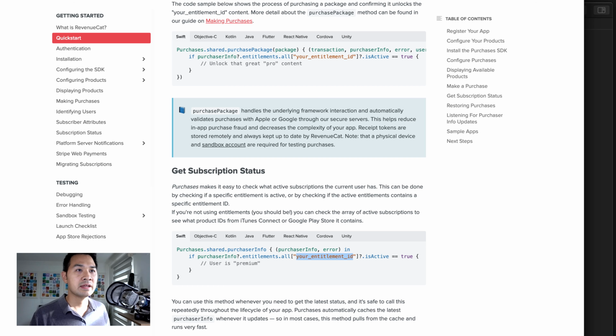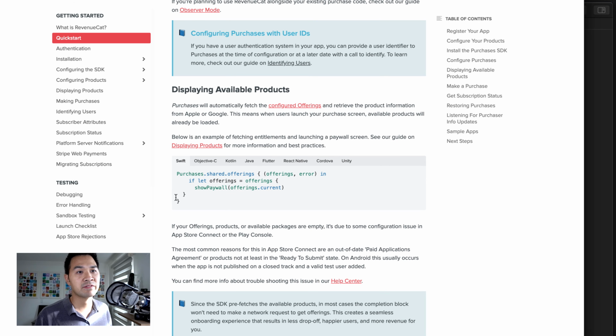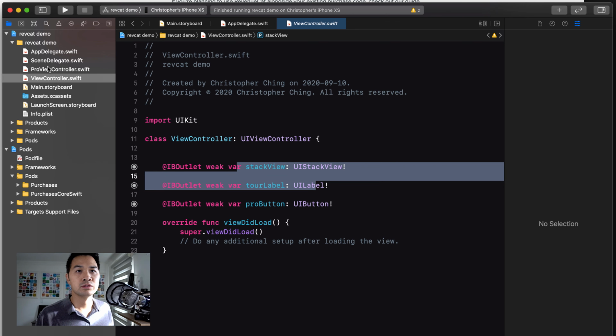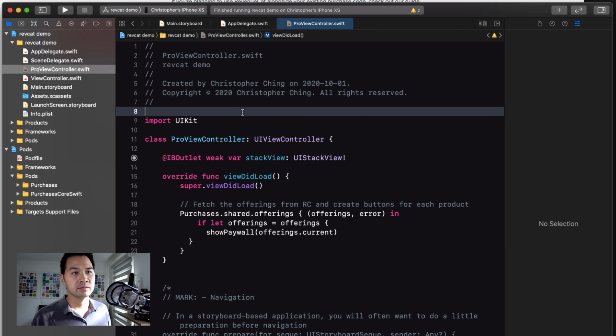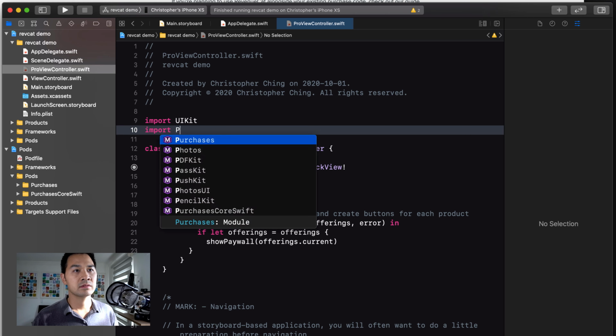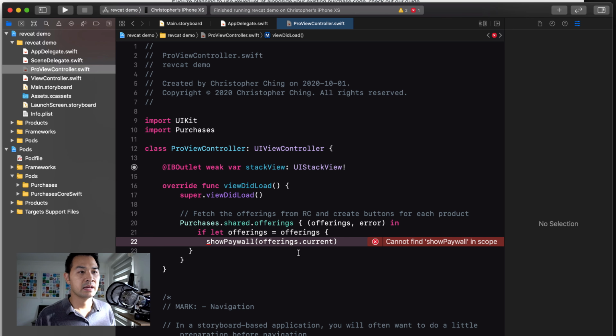Okay, so let's go ahead and put some of these code snippets into our project. So displaying products, let's do that first. So I'm going to copy this, or you could just click that little button there. And let's go to Pro View Controller. In the view did load, this is what I'm going to do here. Fetch the offerings from RevenueCat and create buttons for each product. Don't forget to import the purchases framework so that it can recognize these things.